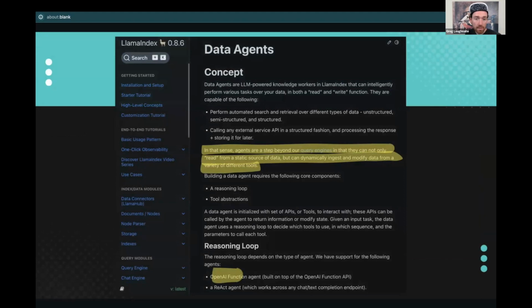From the docs, I like this line. In that sense, agents are a step beyond query engines. So they're not only reading, but they can dynamically ingest and modify.